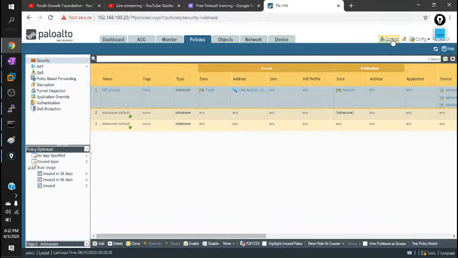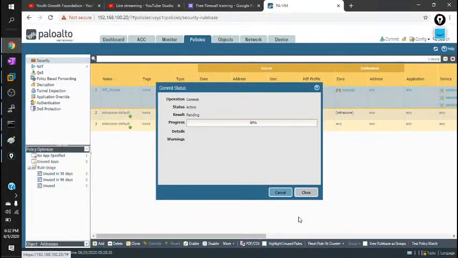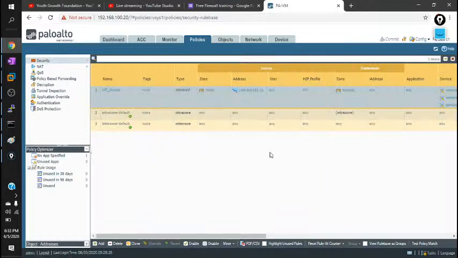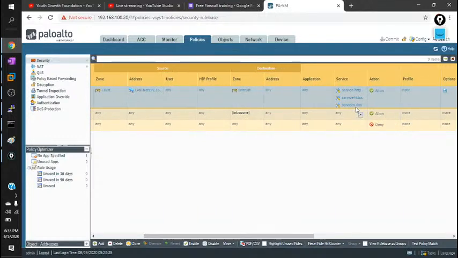So now let me commit. Here is one thing: we are not able to see logs here. To show the logs on the license firewall, I will arrange something for that also. Okay, close. Now you can see we are using some specific services.